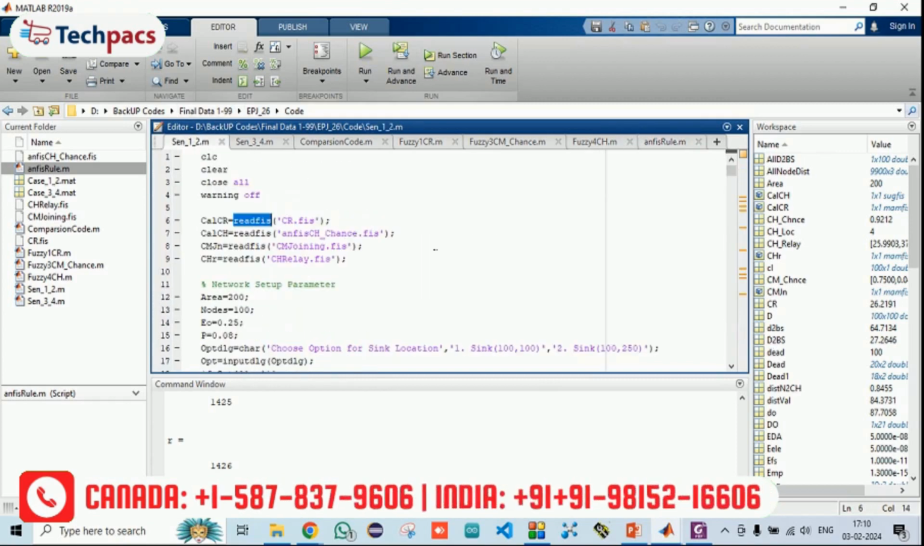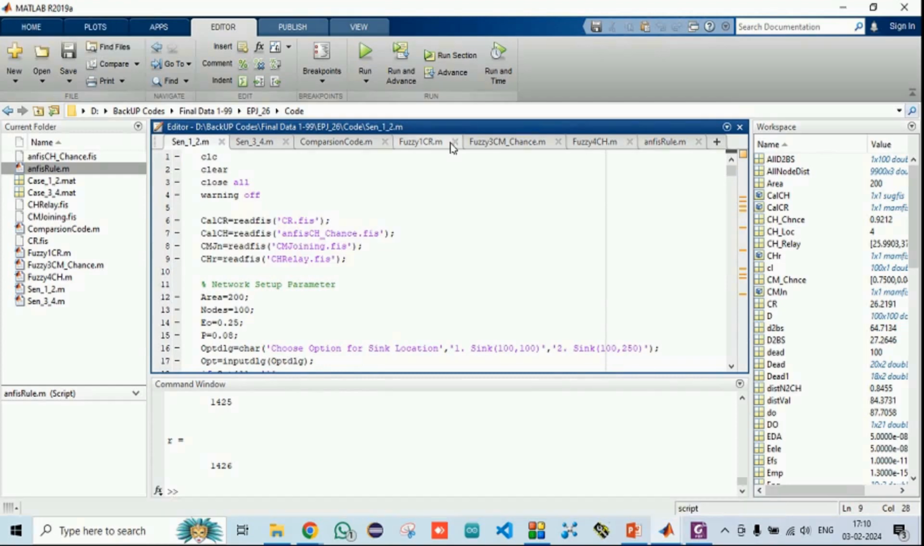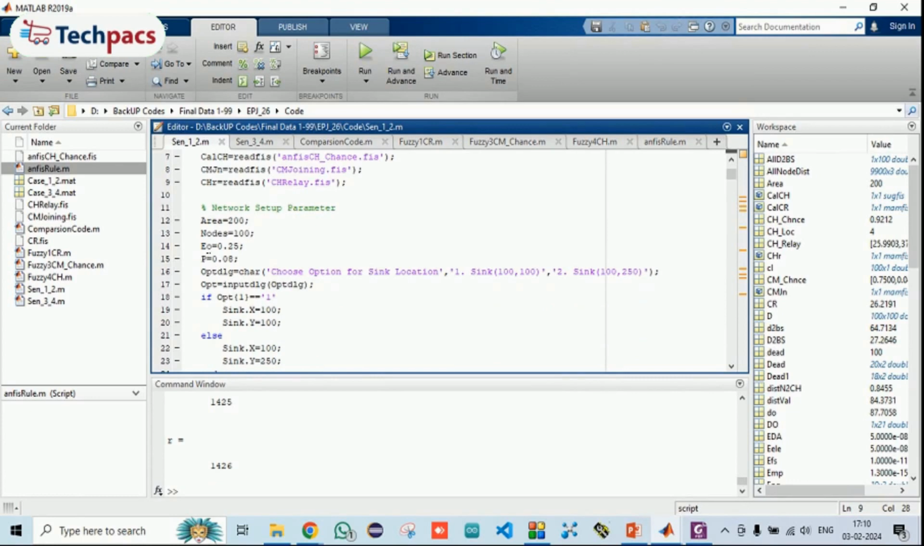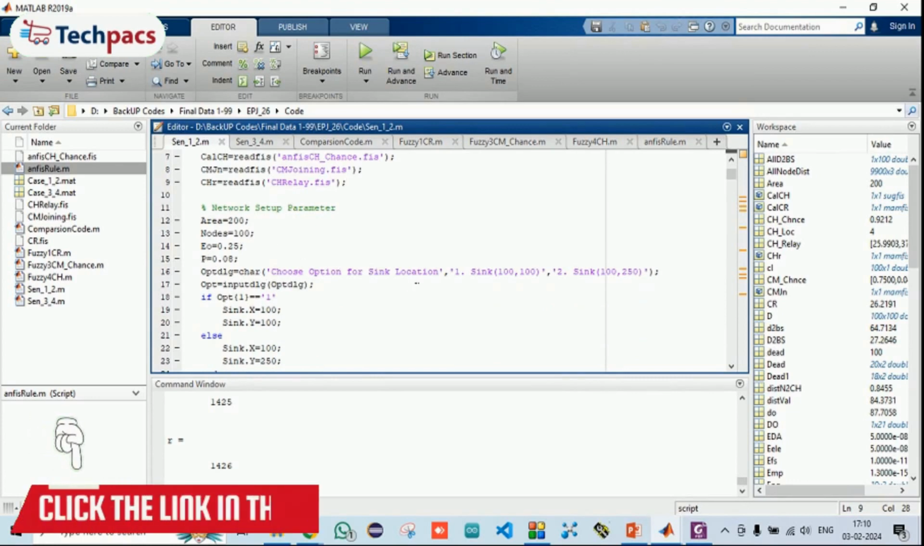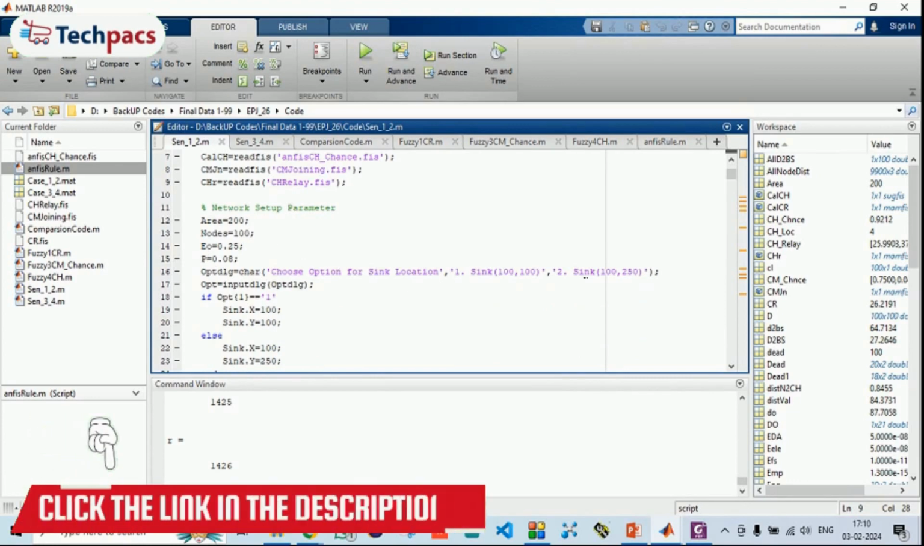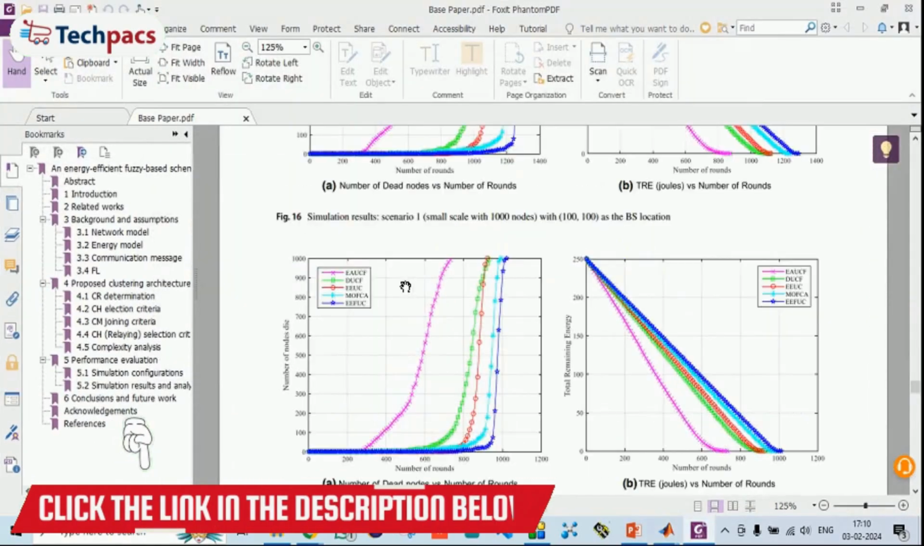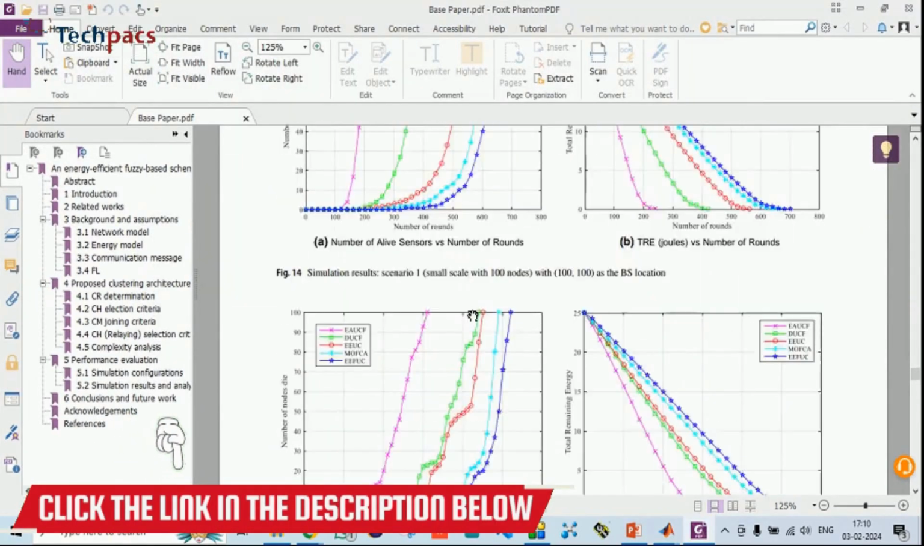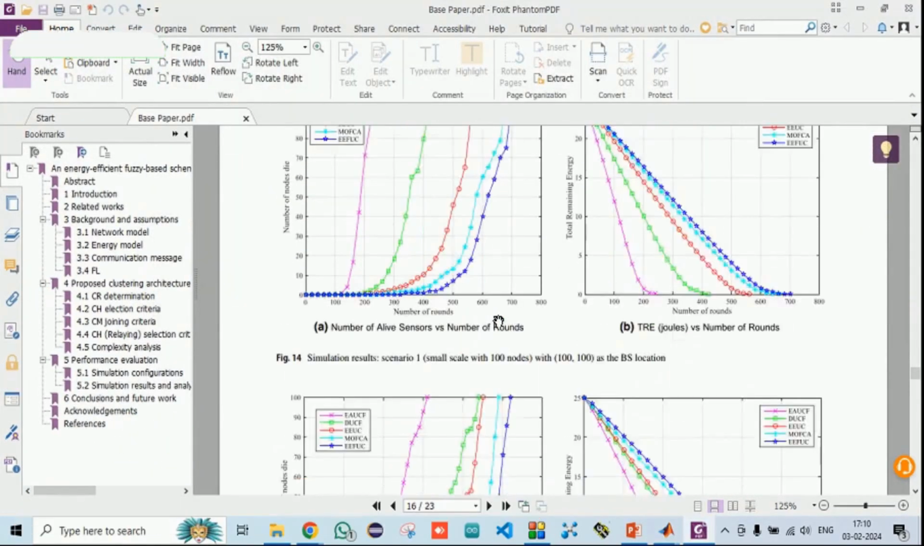So finally, when we run this code, you can see initially we have loaded the files. Those are created by these four files. Then the network has been given, then the option is taken from the user for what scenario you want to do. In the base paper they have evaluated different scenarios, one for the larger areas, another one for the smaller area.